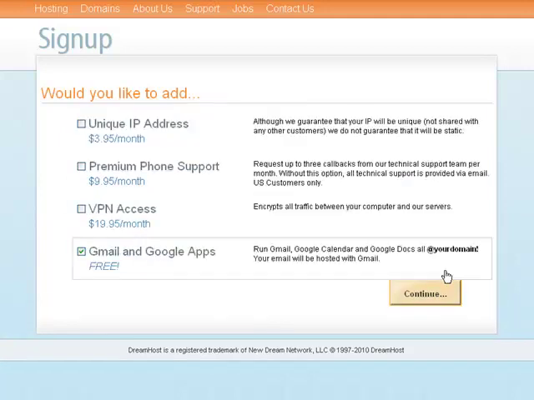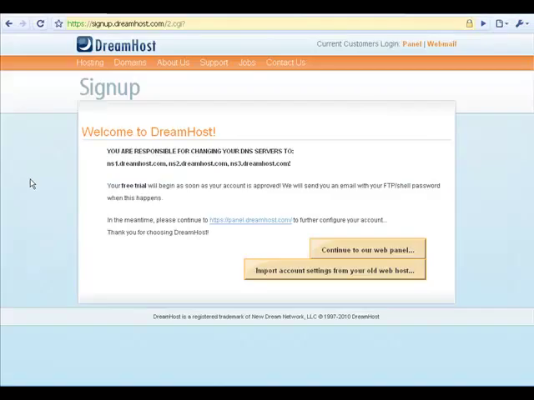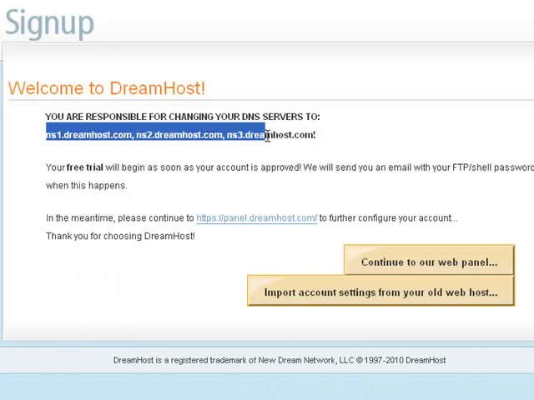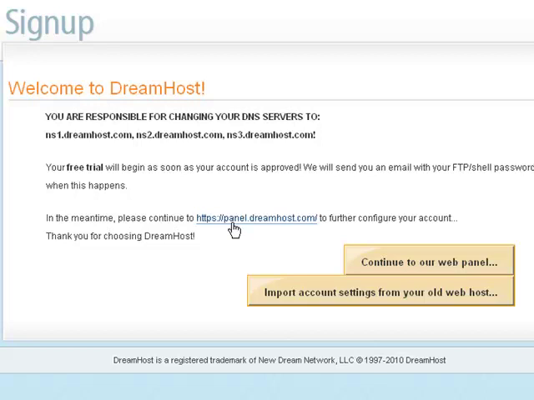One more page of extras. You're not going to need any of this except this last freebie down here with Gmail. It's going to really speed up and improve your experience using email if you use Gmail. So go ahead and leave that checked and click continue. And you've done it. You've signed up for a web host. There are 2 steps left. You're going to change the DNS information for your existing domain to these 3 pieces of information. And then you're going to log into your control panel located at panel.dreamhost.com.